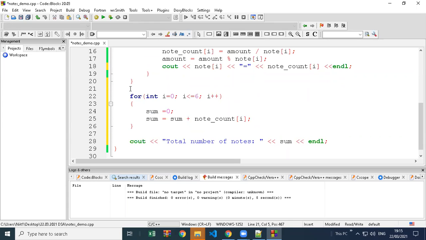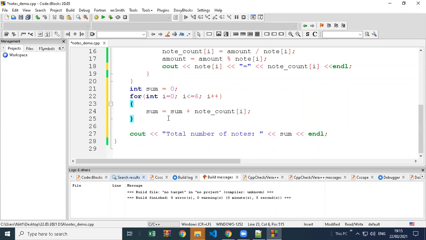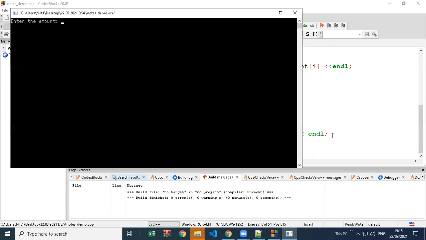Declare it outside, int sum equal to 0, otherwise every iteration it will become 0 and will not get the sum. Yeah, so now I think it should work. Run this, enter amount. So see, it's showing for 4,300.